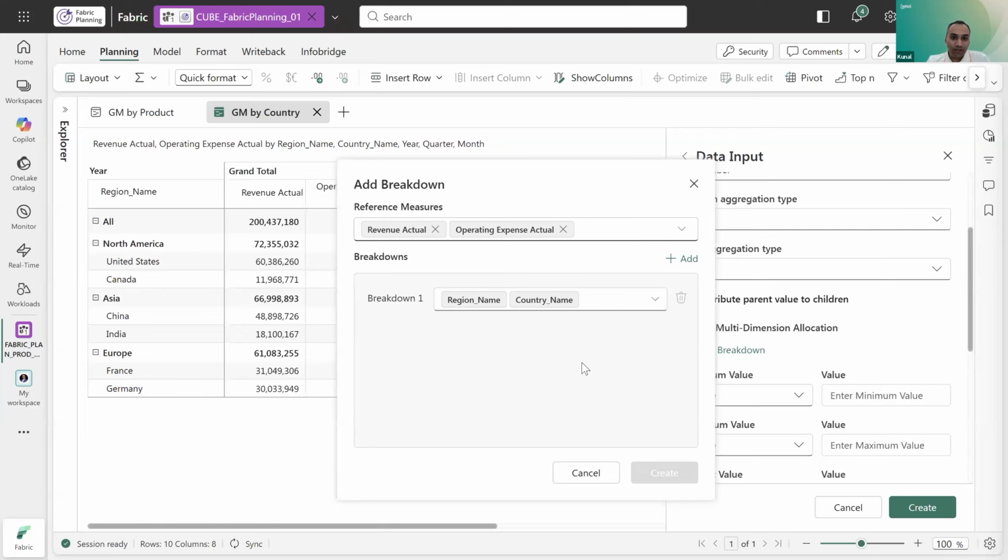But country is common because revenue is by city and city is the child of parent in the row hierarchy, or let's say dimensional hierarchy. So revenue is the measure here out of the two, which can be used to refer the weights and use the allocation according to the weights. So I'm going to remove operating expense.